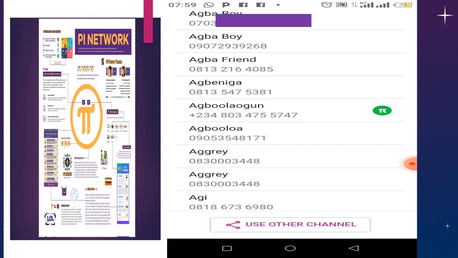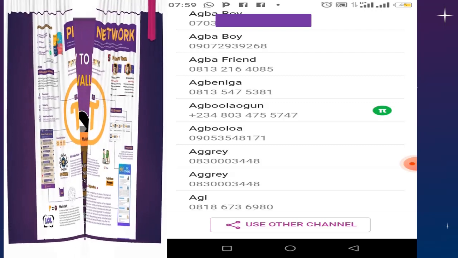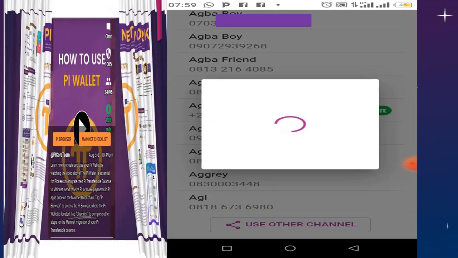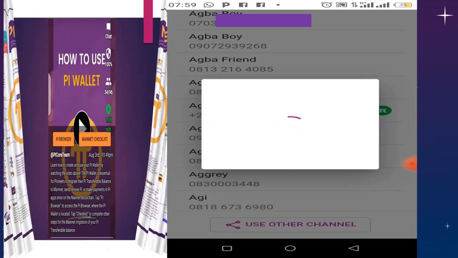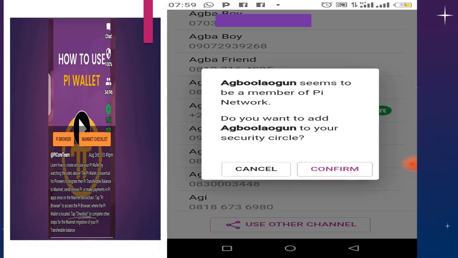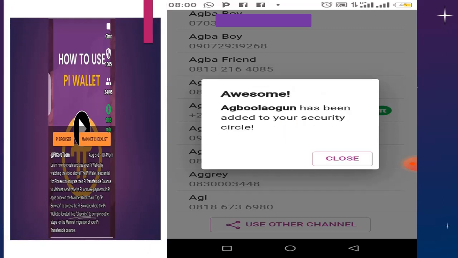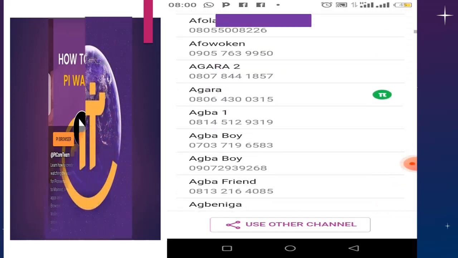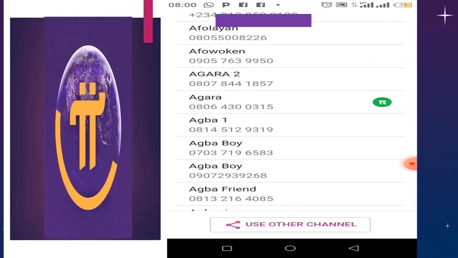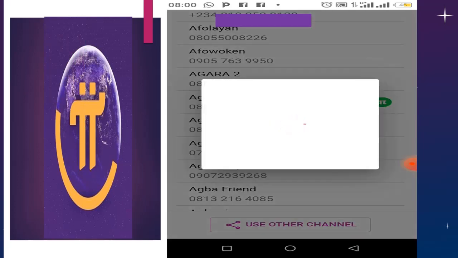This one has been mining. He didn't allow me to know, so I can now add him to my security circle by clicking on the Pi logo, and I confirm. As you can see, this one has been added. I go ahead again, look at this one too. This one has been mining Pi without letting me know, so I can now add this one.